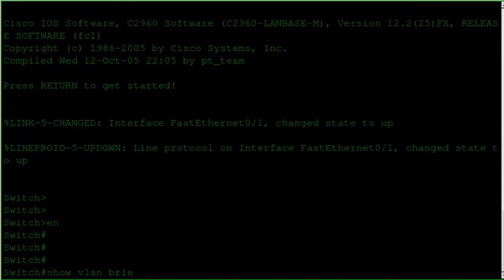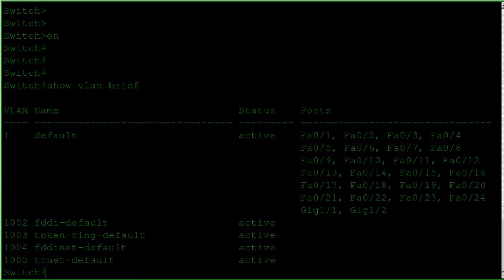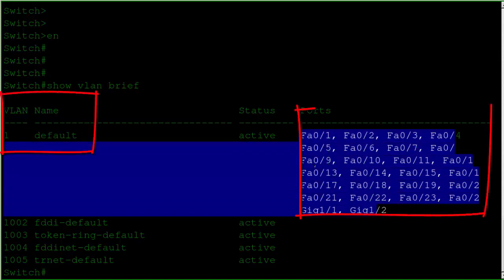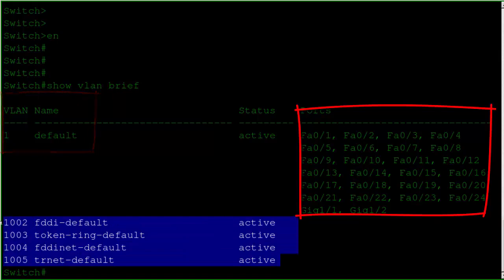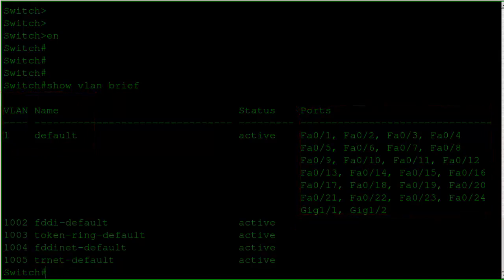First command is show vlan brief. Now this is actually the last command we put in, but I wanted to show you first of all that we have VLAN 1, which is the default VLAN, and every single interface is actually in VLAN 1 by default. We have some of the VLANs that are pre-configured for us, which we won't be using.